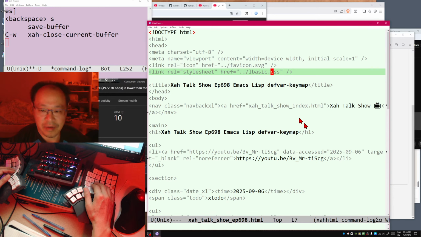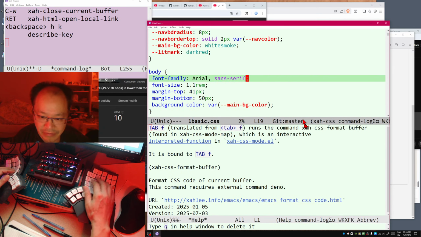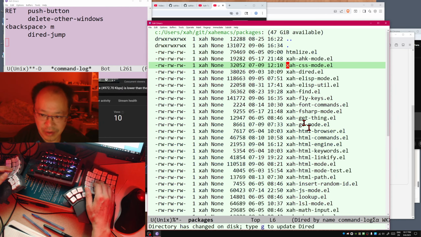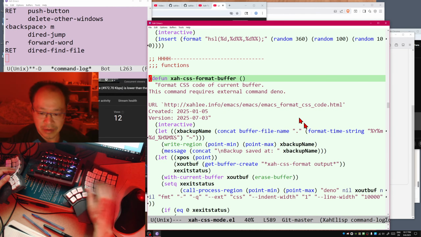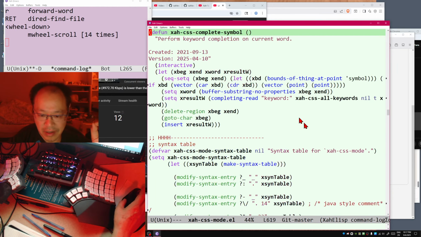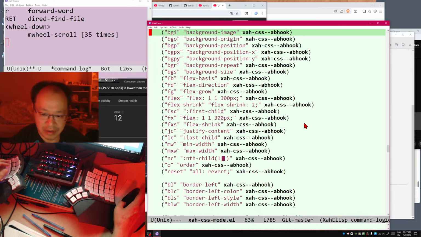What did I want to do? Okay, so open it, describe key, tab F, then jump to the source code of the CSS file. Now go to the directory. You can see the Xah CSS mode. So now in this file, this is the Emacs Lisp package. There is, of course, key binding defined. So let me show you.